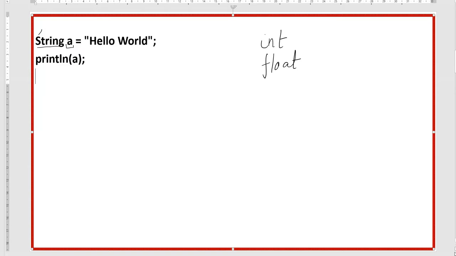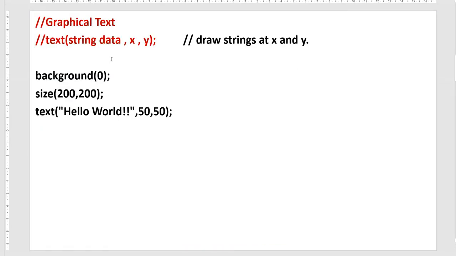Okay. So suppose you want to write your text on your canvas, to draw strings at x and y coordinates on the axis, where you want to print something. What you have to do is write text first, and then in parentheses a string, whatever sentence or comment you write, but it should be in double quotation marks, and then the x and y coordinates. So here the x and y coordinates are 50, 50, and the string data is hello world. This is in quotation marks, and I have put two exclamation marks as well.